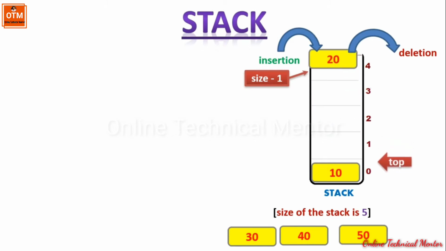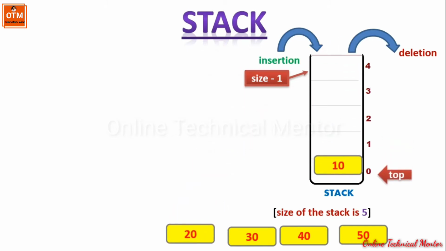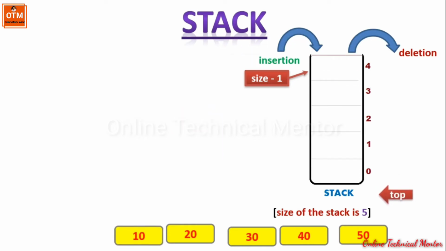Next 20. And at last, when 10 is deleted, top will again return back to its initial position, that is -1. At this point of time, we can say that the stack is empty. So whenever top is pointing to -1, we can say that the stack is empty.